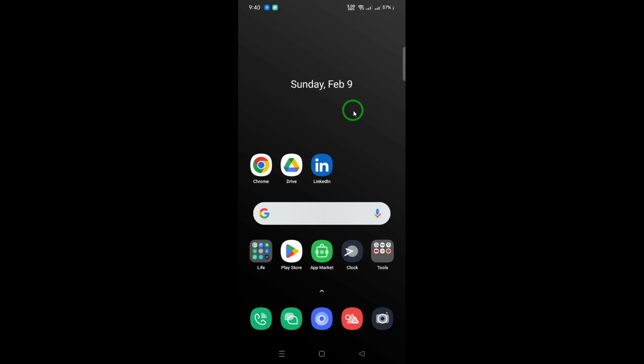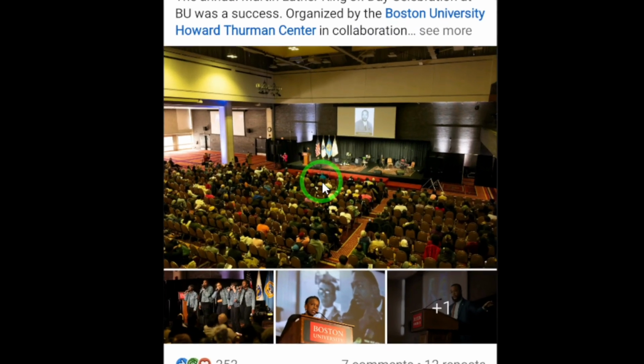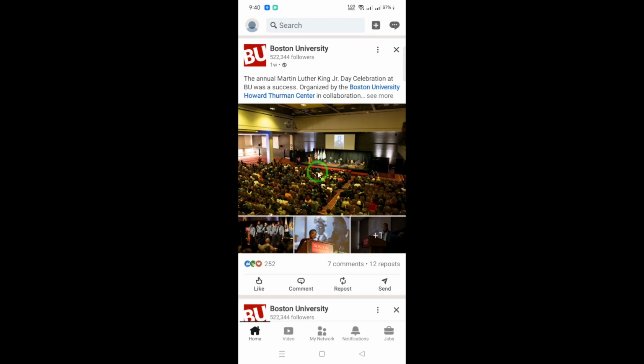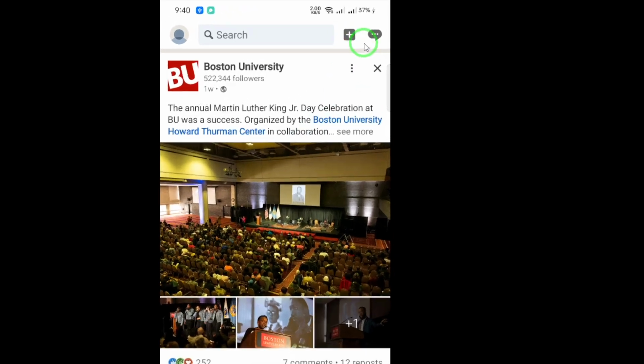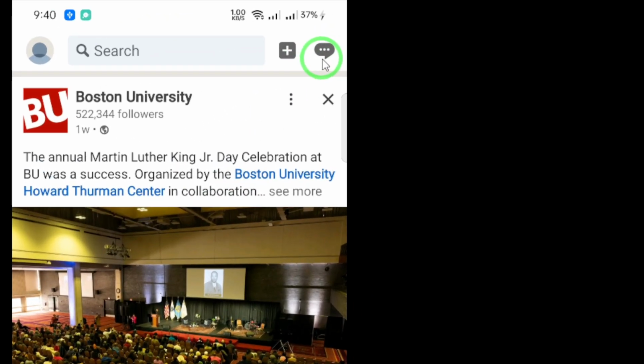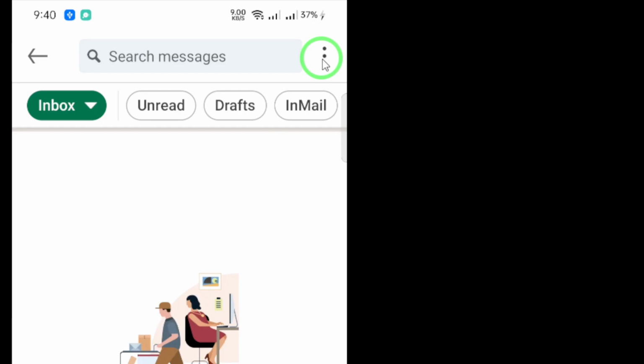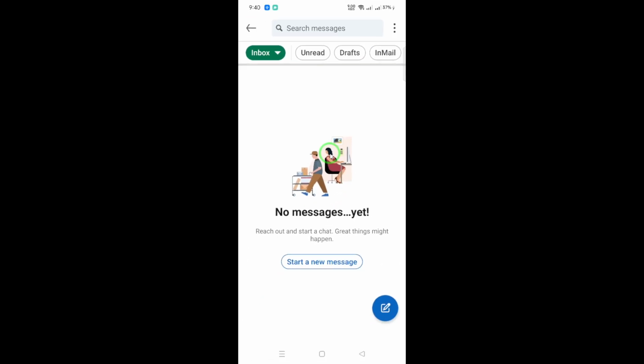First, open the LinkedIn app on your mobile device. Make sure you're logged in. Once you're on the home page, direct your attention to the top corner of your screen. You should see a messaging icon there. It looks like a speech bubble. Simply tap on that icon. Tapping the messaging icon will take you directly to your LinkedIn messaging page.